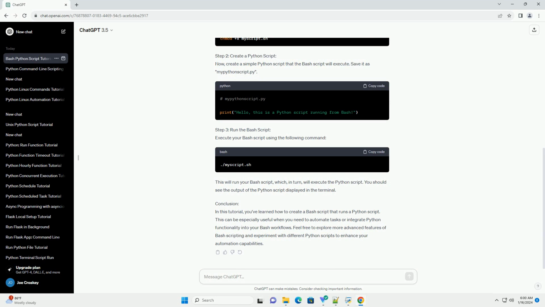Step 3. Run the Bash script. Execute your Bash script using the following command. This will run your Bash script, which, in turn, will execute the Python script. You should see the output of the Python script displayed in the terminal.